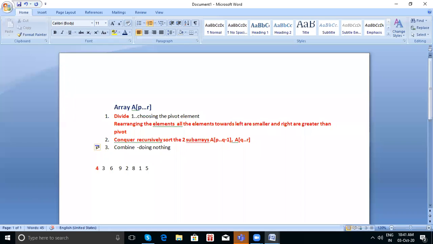Now how are we going to do all these three steps? There are two algorithms here. One is the quick sort algorithm, where we will recursively call quick sort inside quick sort itself. Like in merge sort, we had merge sort as well as merge, here we have quick sort and one more algorithm called partition.